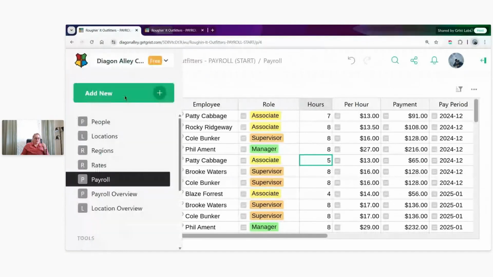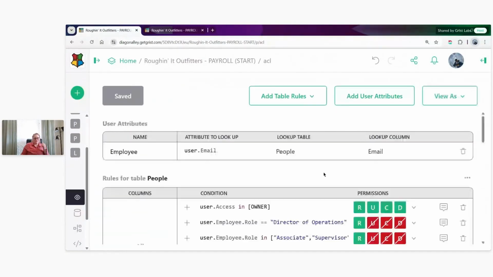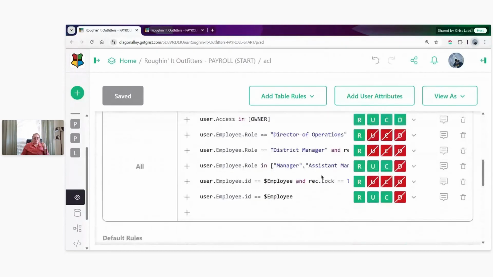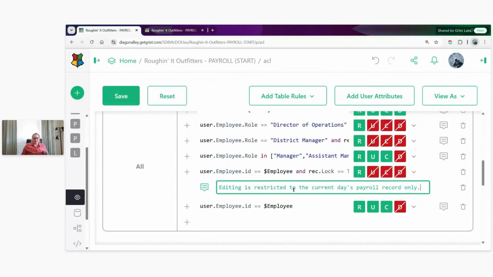Okay, so let me go back to access rules. The first thing I said I wanted to do was add a little memo when an employee tries to edit a locked record. So to add a memo, you just click this little message icon, and then you can type in your message, and that's what will now pop up if she tries to make that change again.